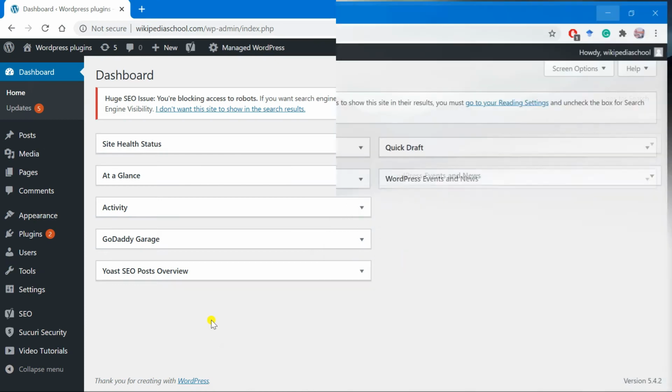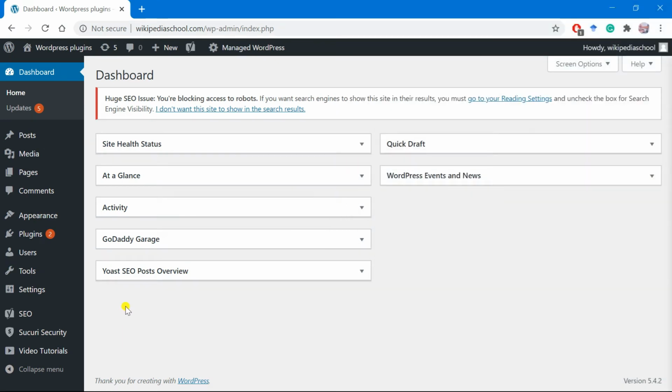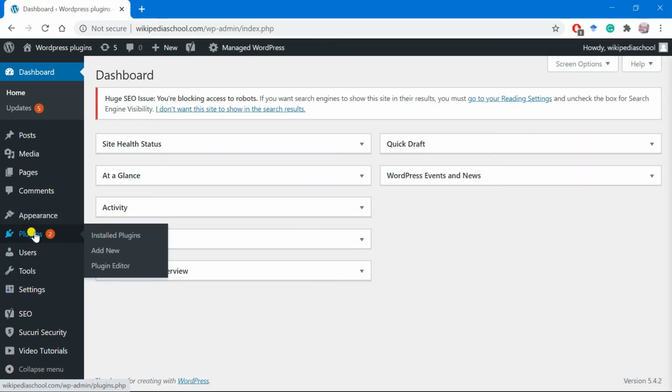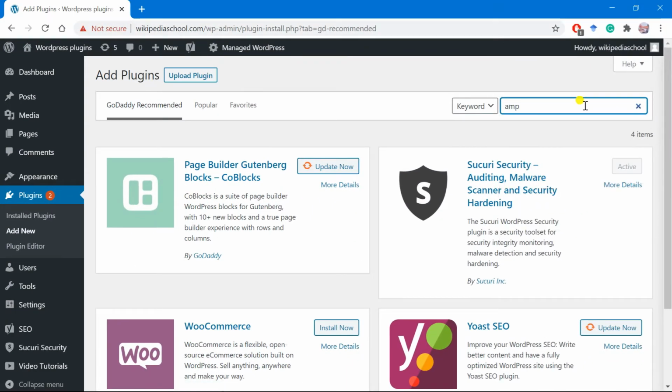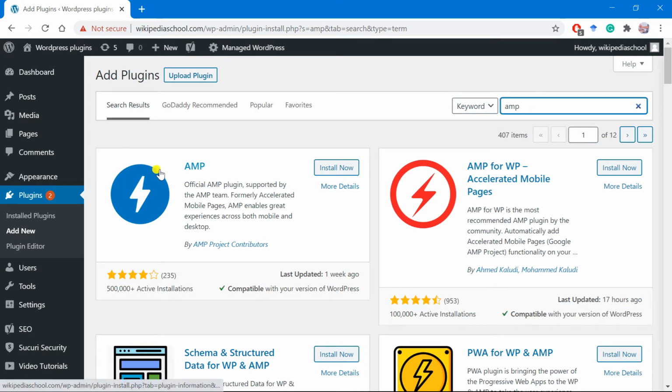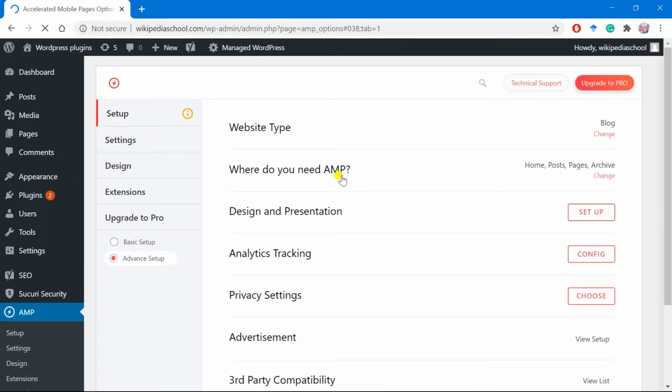This is the admin panel of my website. What we need to do is go into plugins and then click on add new. Now in the search box we need to write AMP. These are the plugins we are looking for. The first plugin has more than 5 lakh active installations. So this one we are going to use because this plugin has extra features as compared to this one. So we are going to install it now. Click on install now, then activate it. Now the plugin has been installed.